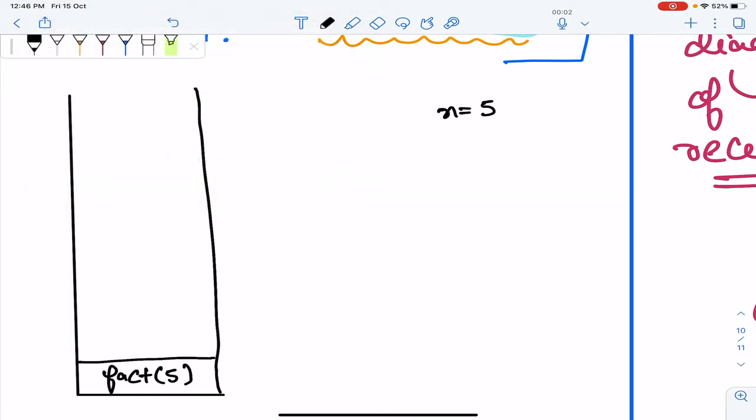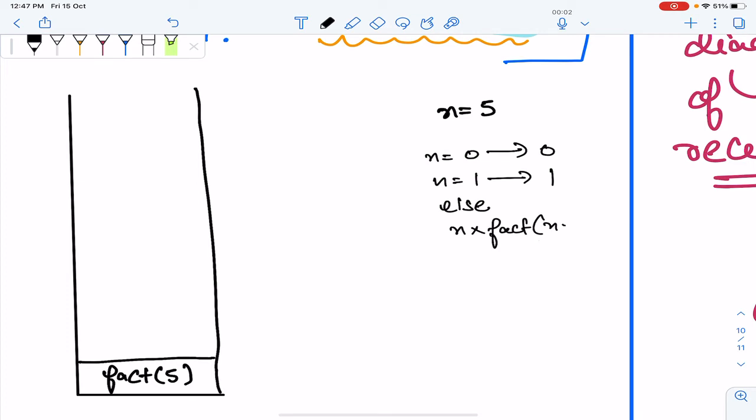Now, what were the base cases? The base cases were when n is equal to 0 or n is equal to 1. The representation should be something like this. If n is equal to 0, return 0. If n is equal to 1, return 1. Else return n into fact of n minus 1.